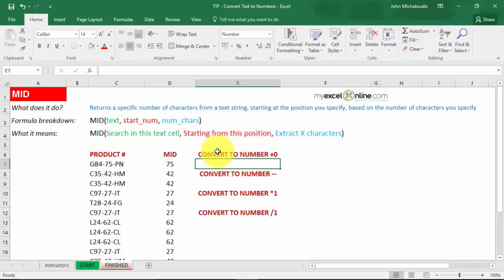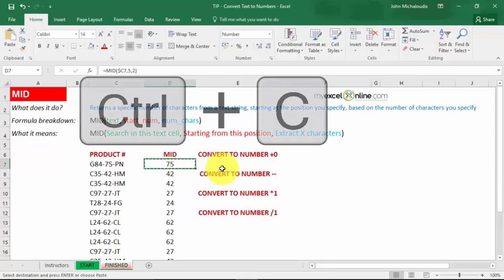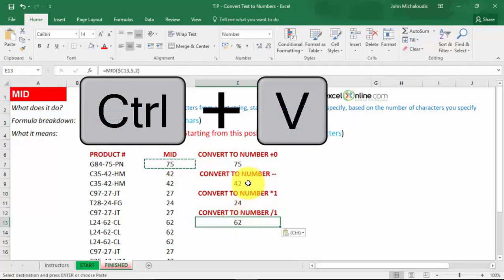Now, to convert a text to a number, there are 4 different ways. We can add a 0, we can put in the double dash before the function, we can multiply by 1, and we can divide it by 1. Let's copy this in here into each of these.